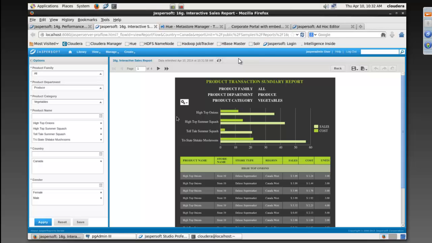Now you're seeing two very different flavors of the same report that give the same information, and you can customize the look and feel of your reports when you develop them using our studio to fit your application perfectly.